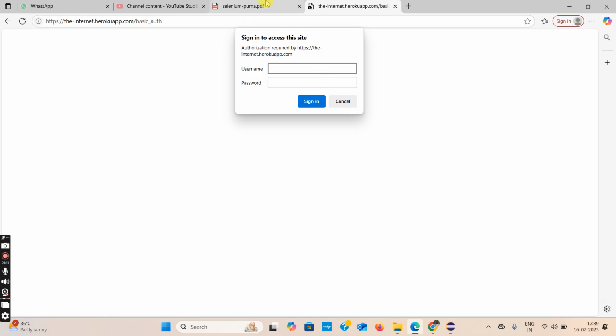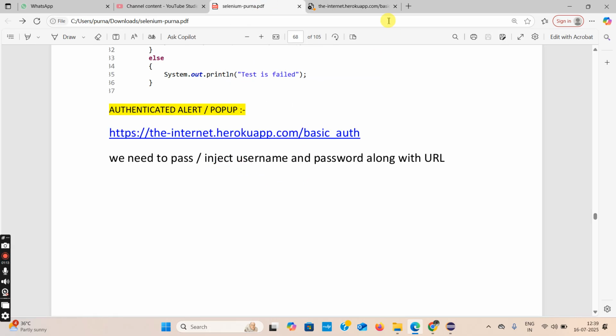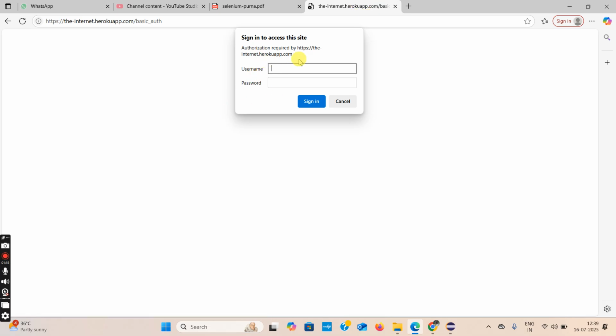If you launch the URL, the pop-up is displayed automatically. It asks for the username and password. This is the pop-up. Such pop-ups are used in some rare cases. So how do we handle this through automation with this username and password?